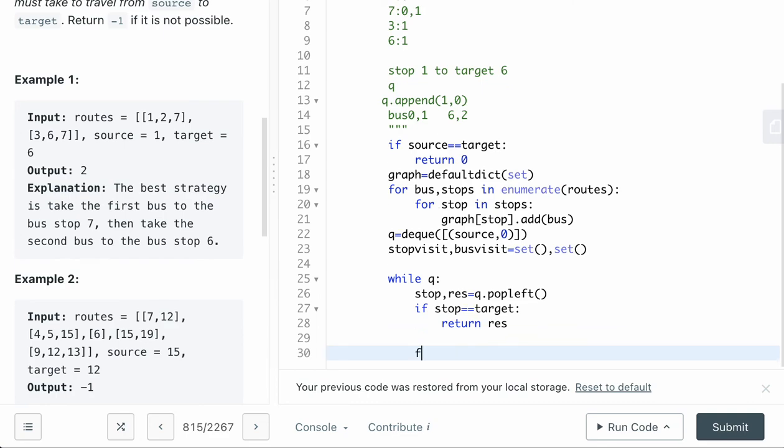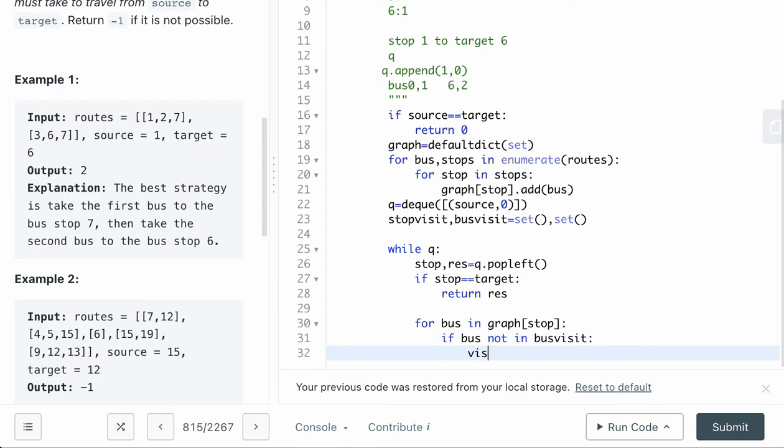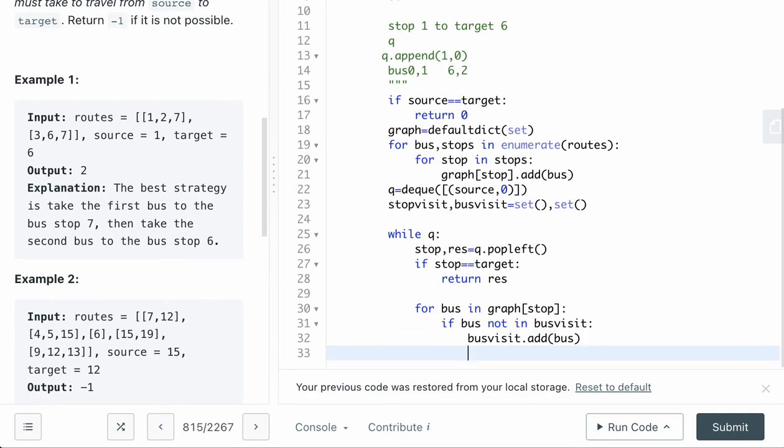Otherwise, I'm just gonna say for bus in graph stop, I'm gonna visit all the buses. If bus not in bus visit, the visit set I said before, I'm gonna add them to the visit set. Bus visit dot add. So I'm gonna first add a bus 0, right? Because that's the bus that I want to visit.